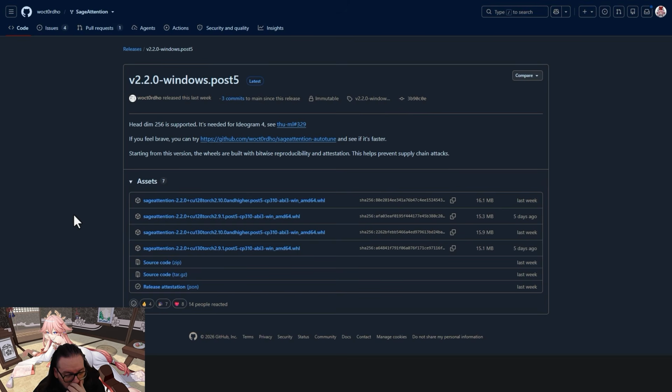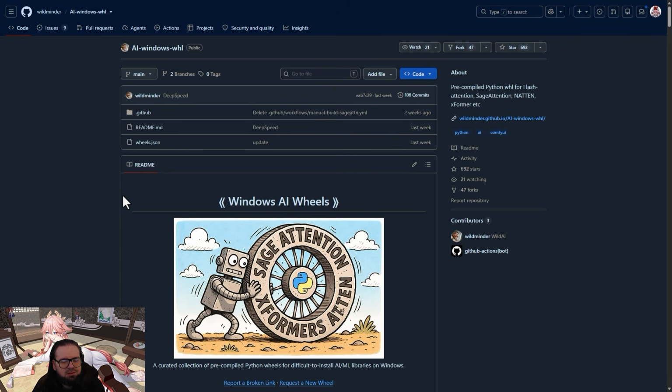You want to activate your Conda environment, and then I highly recommend using PyTorch 2.12 with CUDA support, and you also want to use Python 3.13, and I'm going to tell you why. You need those in your environment. So since we're using PyTorch 2.12, we're going to download this one here, which is CUDA 13, Torch 2.10 or higher. You're going to download that, and if you go to the Wildminder GitHub, he's going to have all the wheels for you.